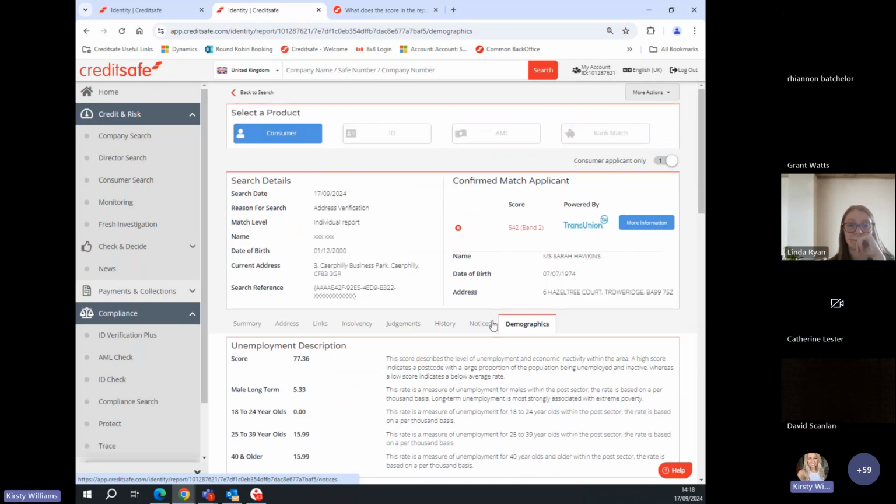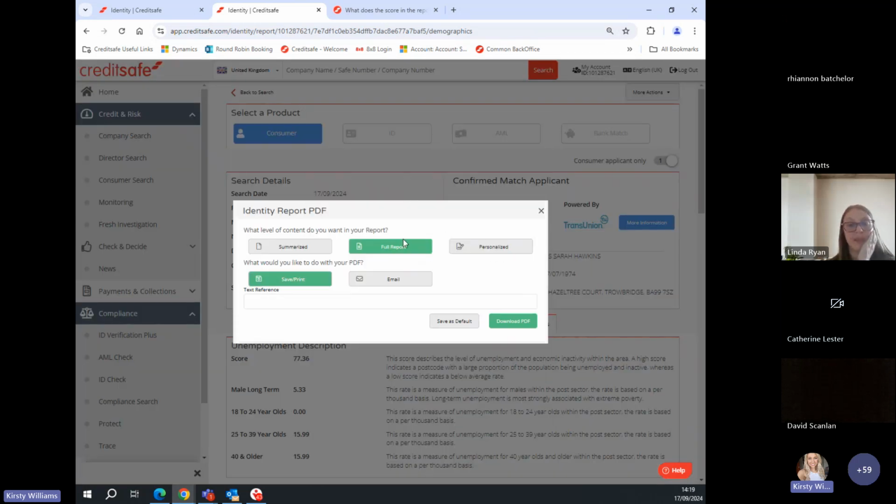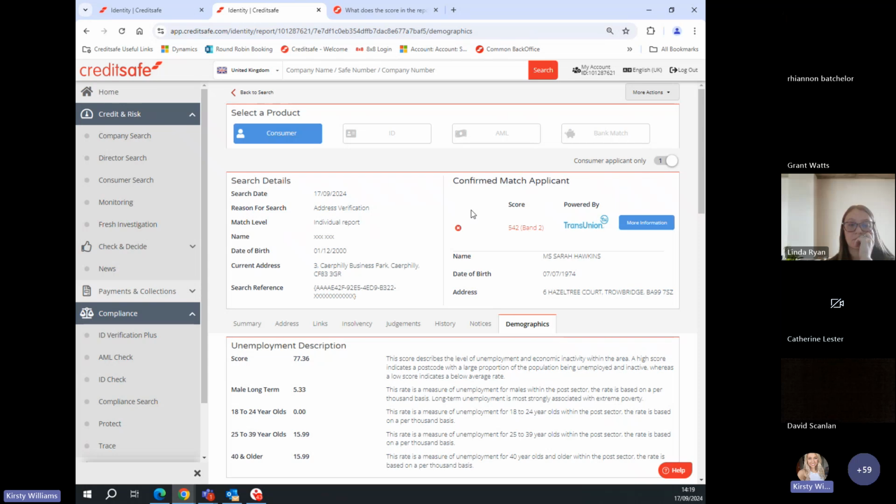And the only thing that I would say with the consumer, guys, is that if you do need to have a copy of them, you've got the option to save them as a PDF at the top. If you need to have the full report, just make sure you do that. But unfortunately, if you don't save them before coming out of it, you're not able to get back into them unless you do another check on them. So just make sure you do save the report first before coming out of it, guys. And that's literally it with the consumer side.